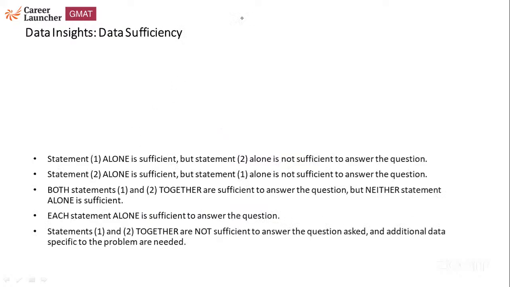The fifth type under data insight is the data sufficiency type, wherein you'll get a question and two statements will be there, followed by 5 options.